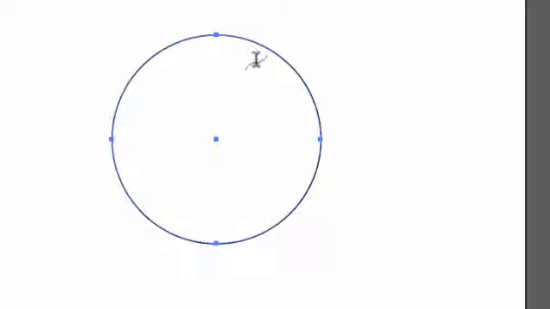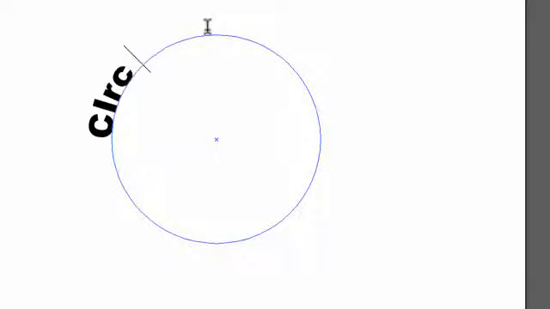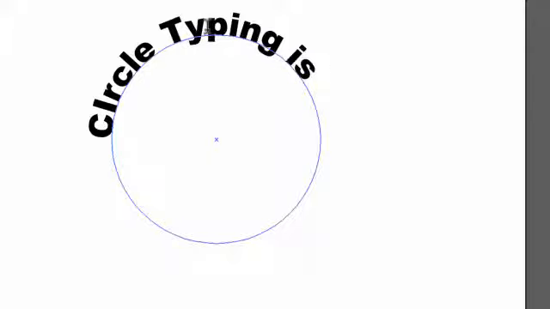When I hover over my newly created circle, I can start anywhere. Let me start as close as I can right to the horizontal boundary there, the anchor point, I mean. And let me type on, let's see, circle. Typing is fun. Okay.